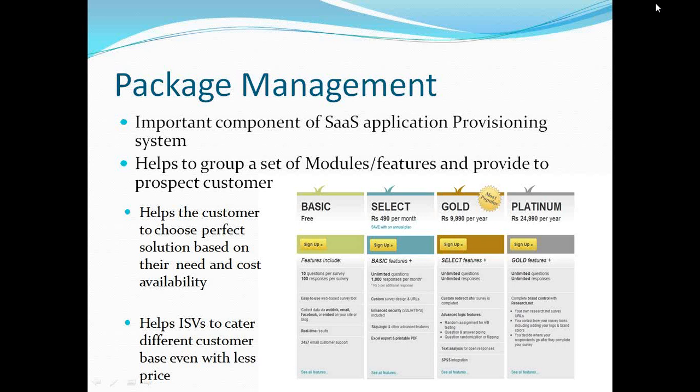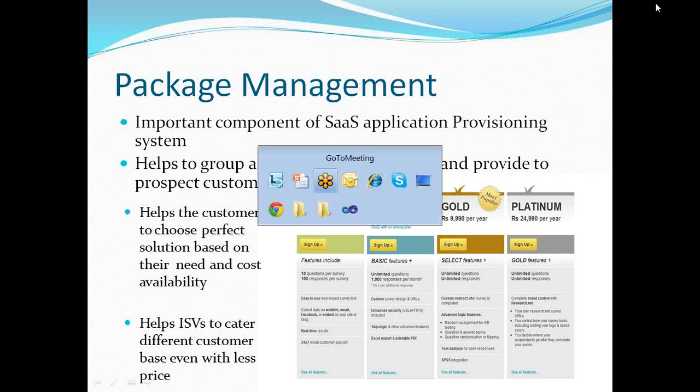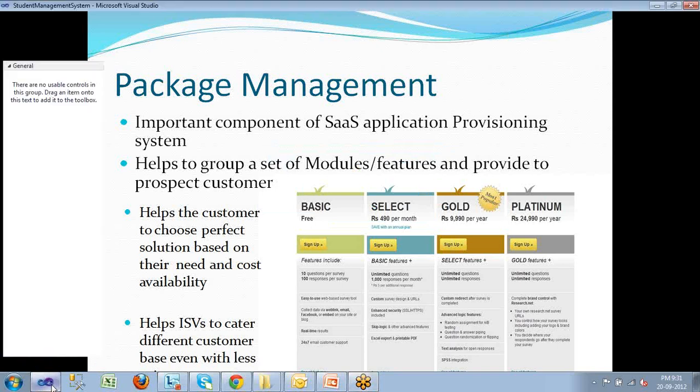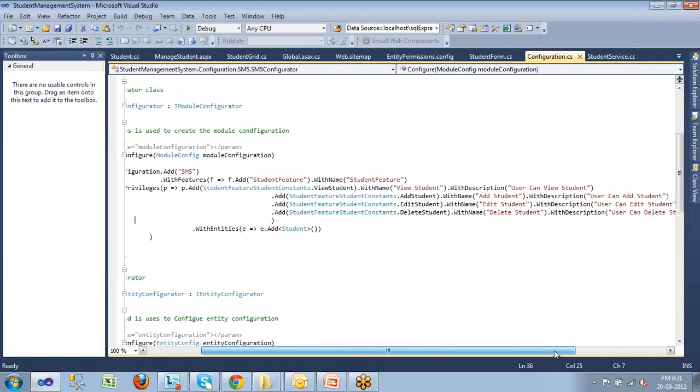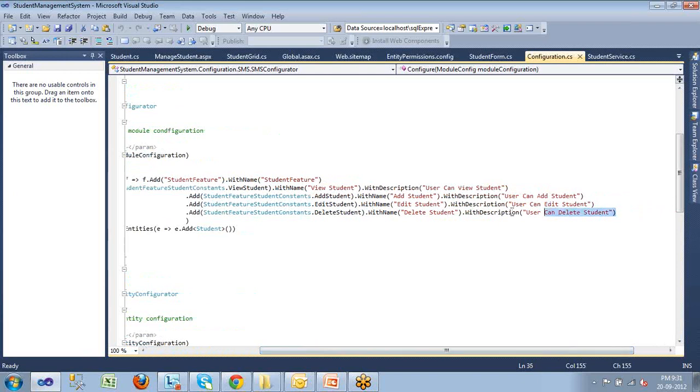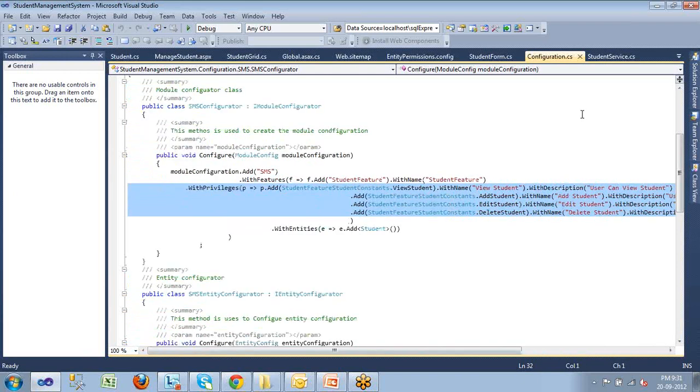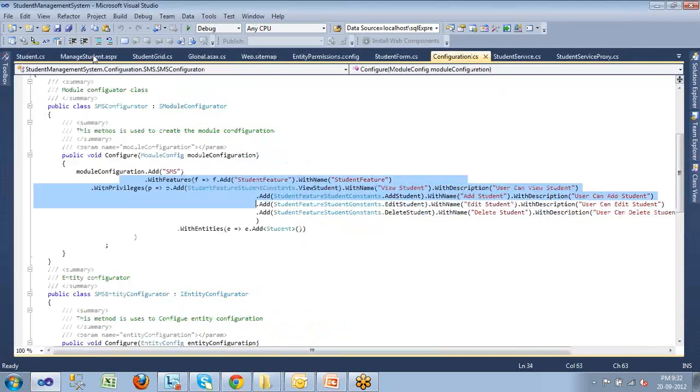So let's quickly look at Visual Studio, which will show us how a developer should typically utilize the Fluent API to register their module and features. As you see here, we have a piece of code which adds a module, SMS, and then you also see a set of features added to it, along with the privileges that are associated with each feature.